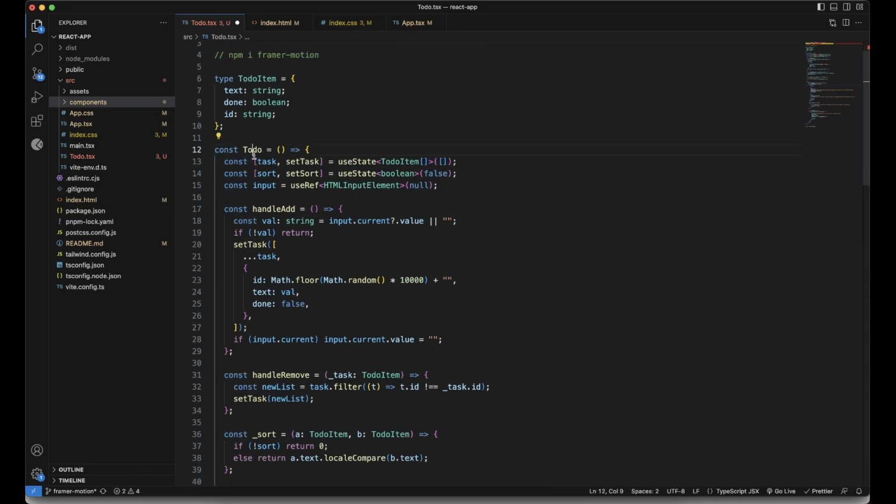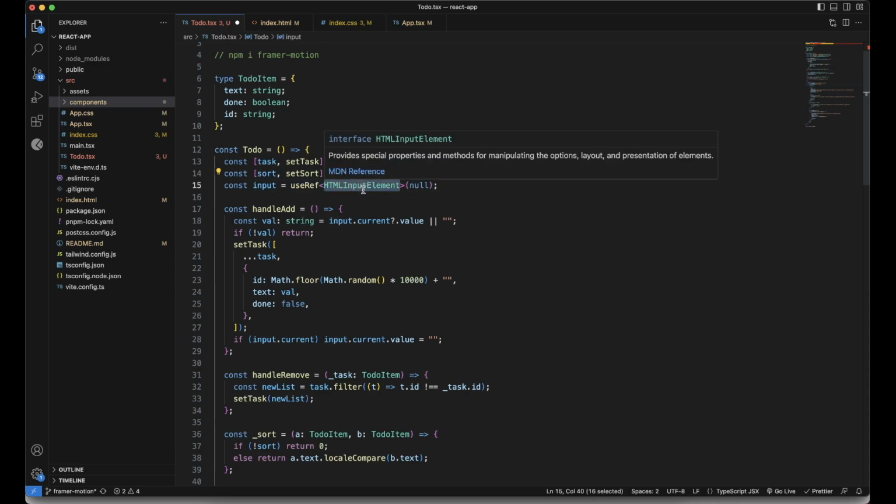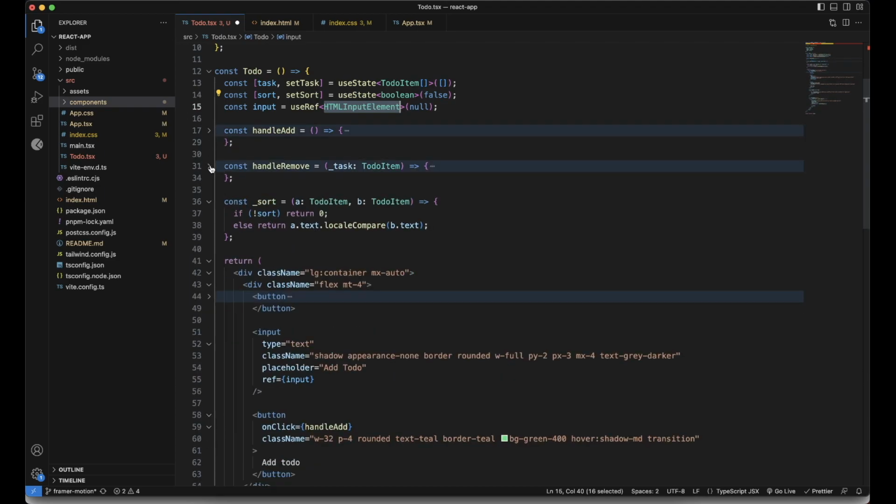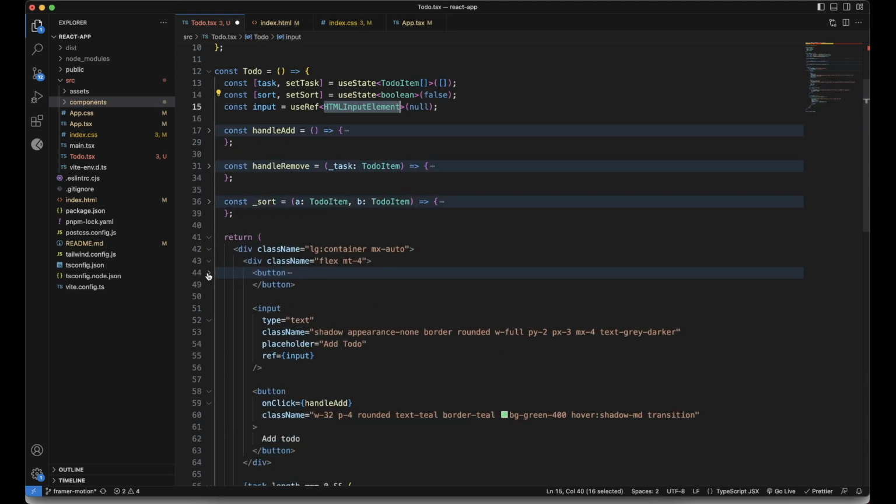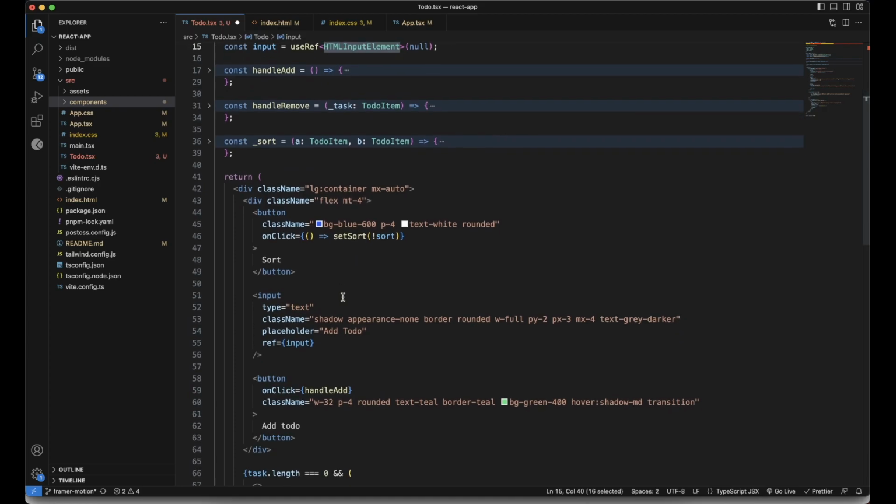In this to-do component we have two states. One is the to-do items, which is going to contain a list of items, and each will contain text, done, and some ID. We are going to have a sort state, and also we have a ref for the input, which is going to contain the input element. Also we have three main functions. I'll go through the HTML and I'll explain these functions.